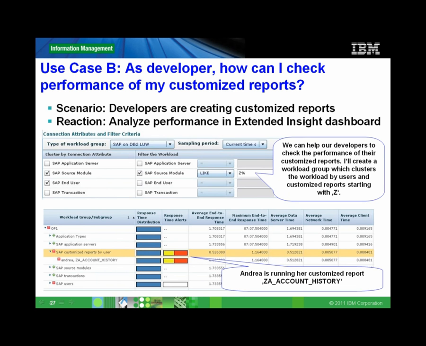Now let's continue with use case B. Most probably also in your company the SAP application developers are writing customized reports. Wouldn't it be great if they had a tool to check the performance of their reports? First, I'll create a workload group which clusters the workload by users and filters for source modules starting with Z. All customized reports are in the Z namespace and therefore start with the letter Z.